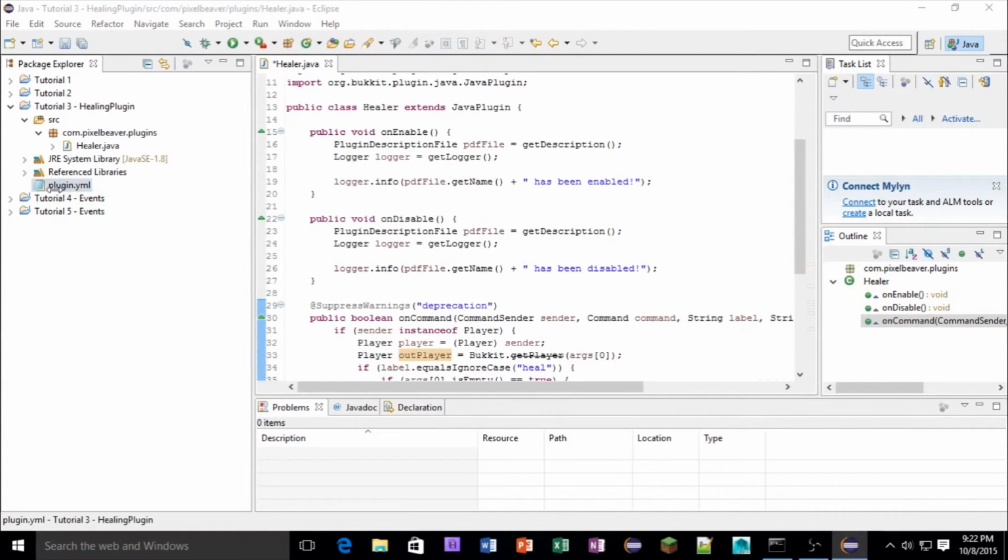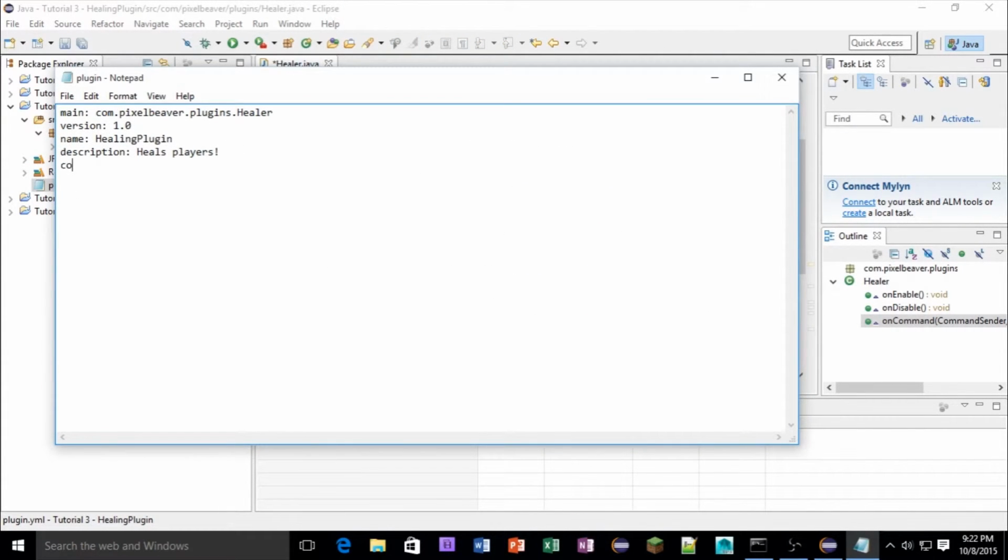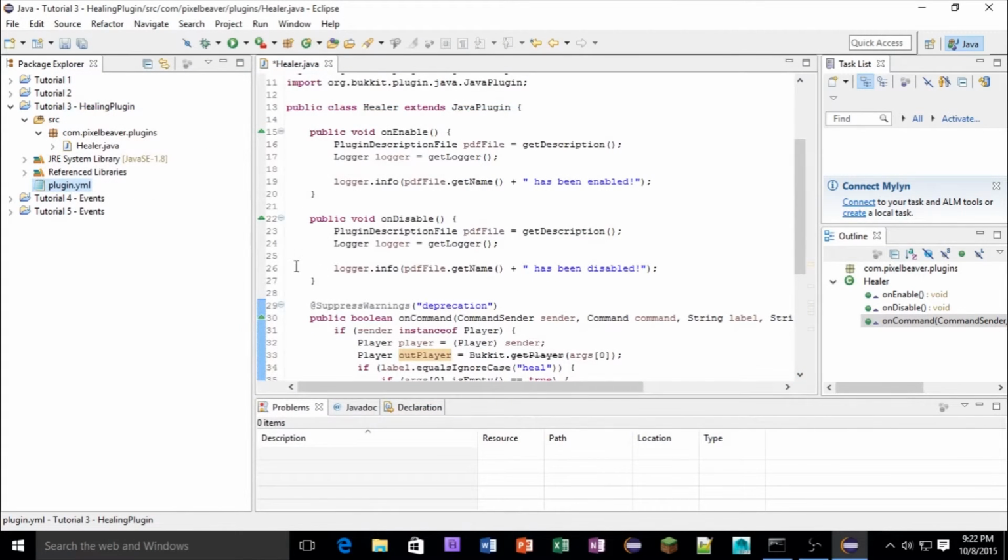So now we can go into our plugin.yml file and let's make this commands section. And let's type heal, with description: heals the specified player. And then after that you can type something called aliases, and in there, never mind, we don't really need this. I'll go over that in a later episode because we don't really need them at the moment. They're just optional. So let's save and refresh that.